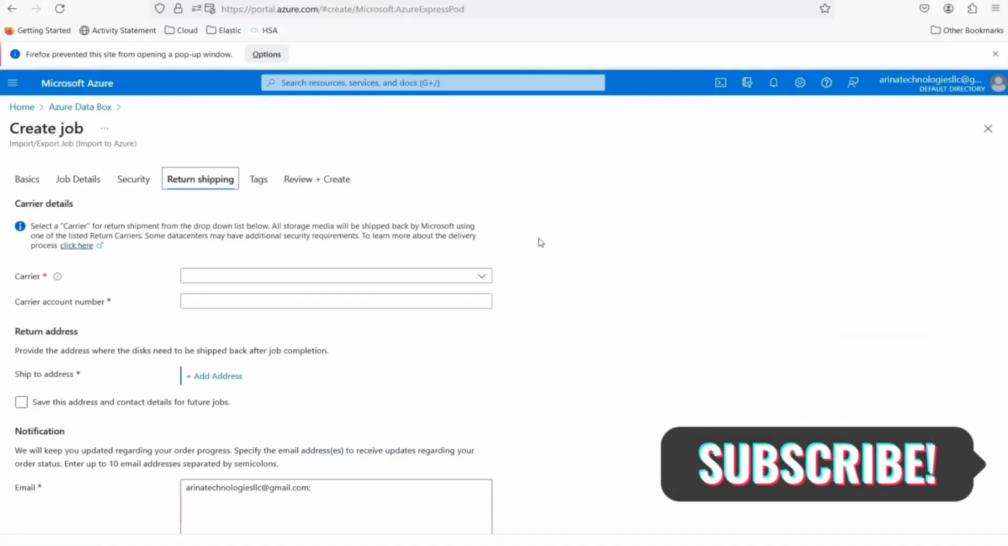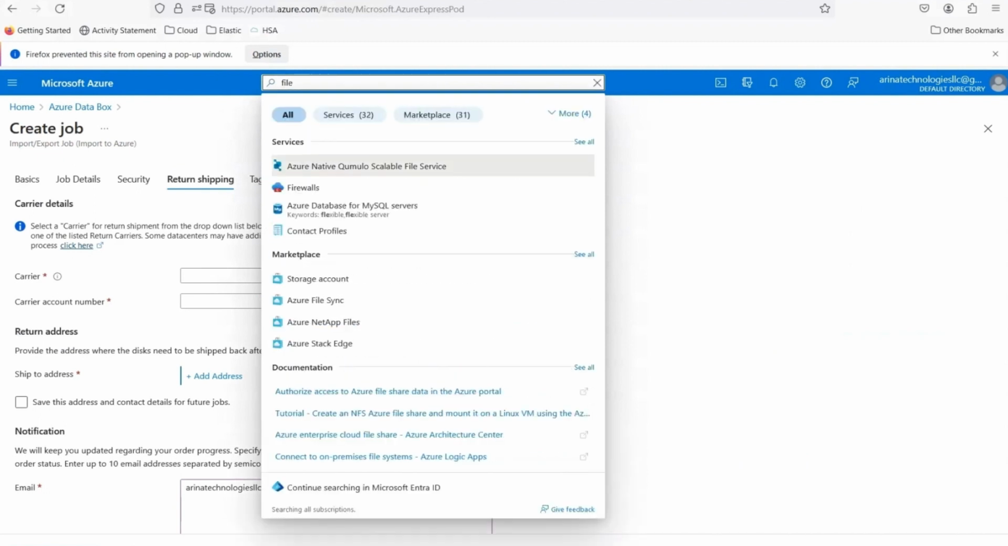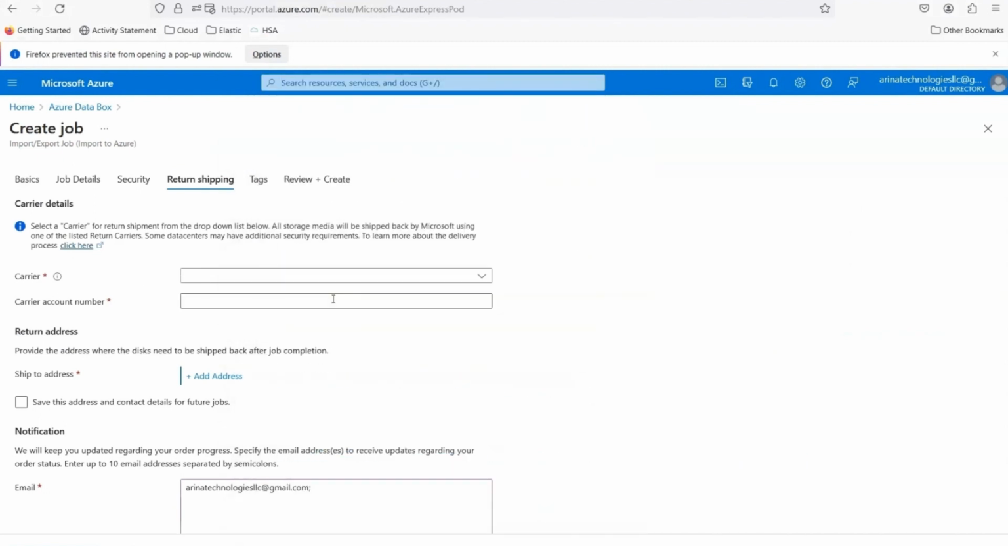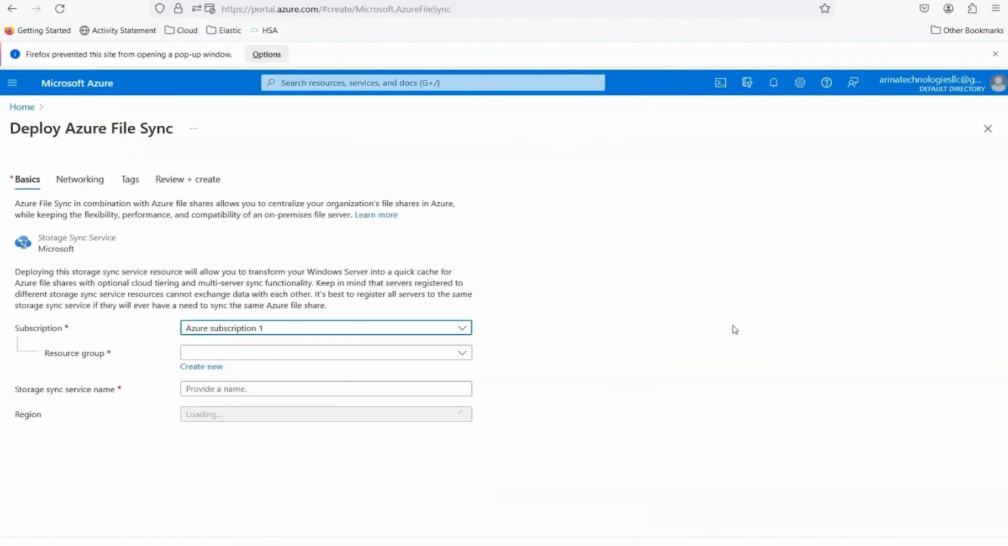So let me show you how this is going to be as well. I'll just show you this setup here. Now you see this is in Marketplace, but actually this is an Azure service only. It's not a Marketplace option. So yes, I want to discard it. And this is where I can come in, Azure File Sync. Now, as you can see here as well, this is a combination of Azure file shares, allowing you to centralize your organization's file shares in Azure while keeping the flexibility, performance, and compatibility of an on-premises file server. So something for you to consider, and what exactly we can go about it.